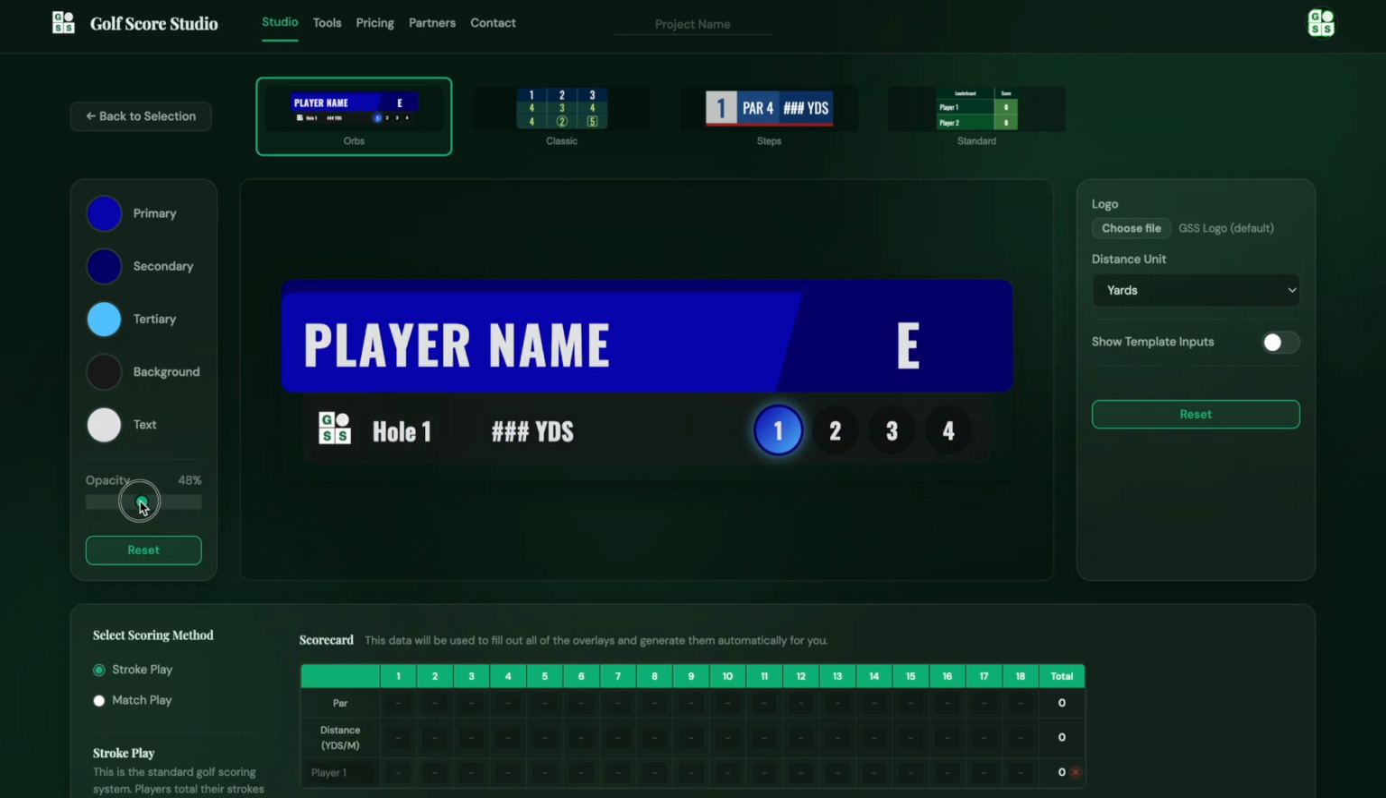And this opacity slider will control different parts of different templates. It's kind of unique to each of the designs. But on this one, it's this lower section right here. And that'll just determine how see-through it is when you overlay it onto your video. And then you can click this button right here to reset colors and opacity to default. And then we can move over here to the input panel.